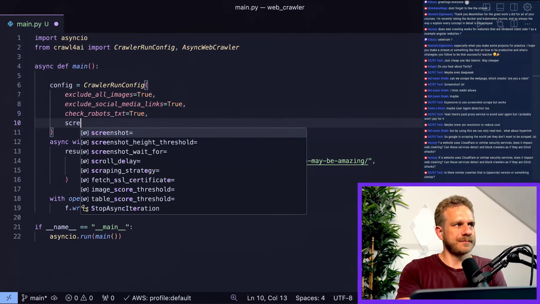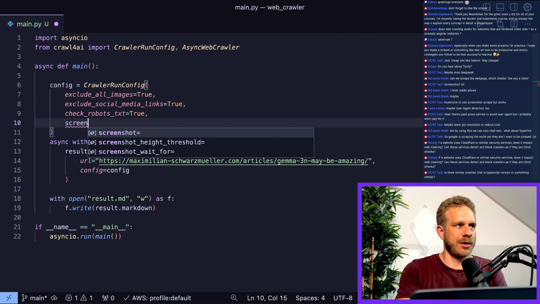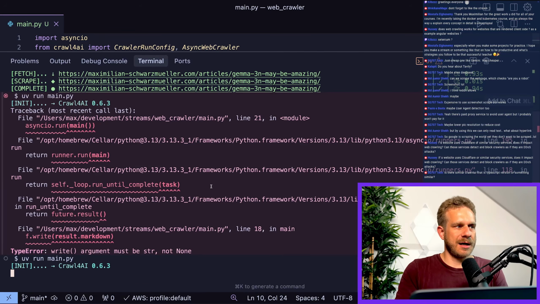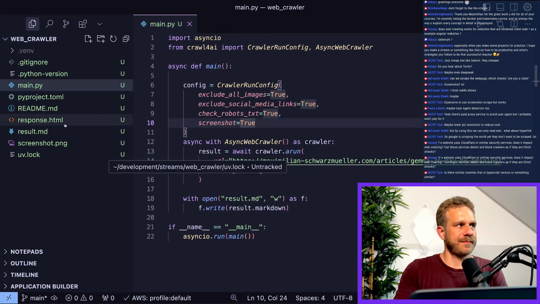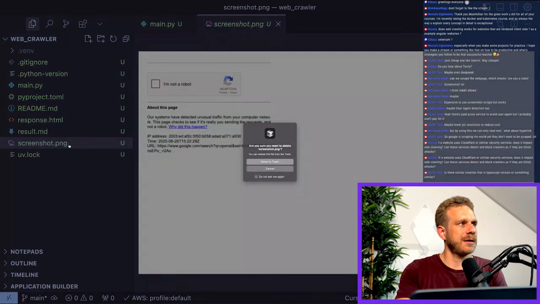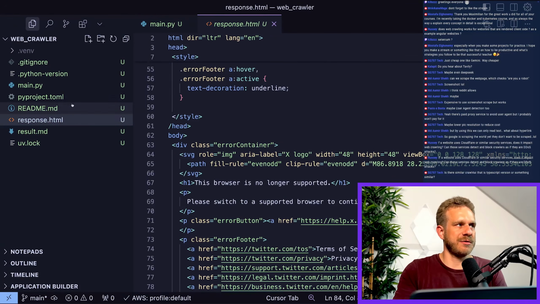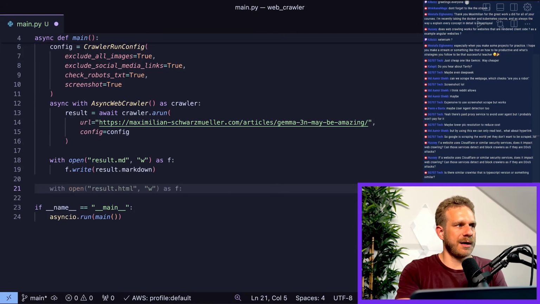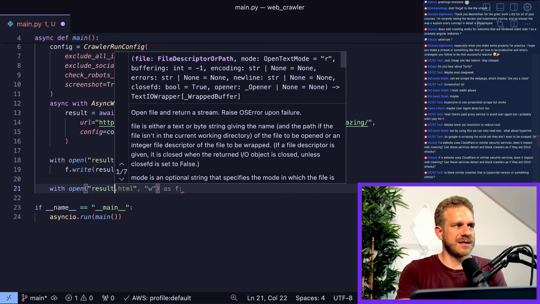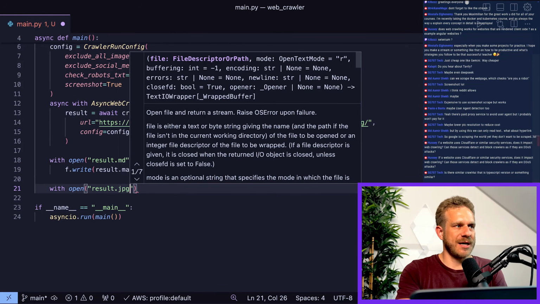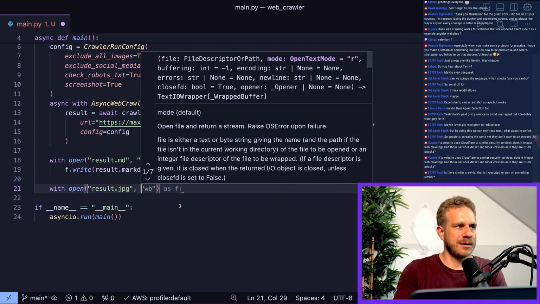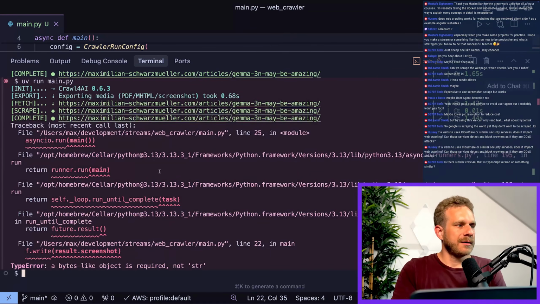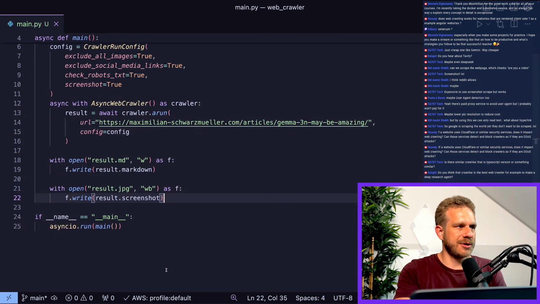We can also request a screenshot on error or in general. And if I do that, hopefully unsurprisingly, we will get a screenshot. That's the wrong one. Oh, I have to save the screenshot myself. It's not doing that for me. Actually, let me delete all these files. So in order to do that, I want to, with open result dot, is it JPEG or PNG? I guess we'll see whether that works. A bytes-like object is required, not string.